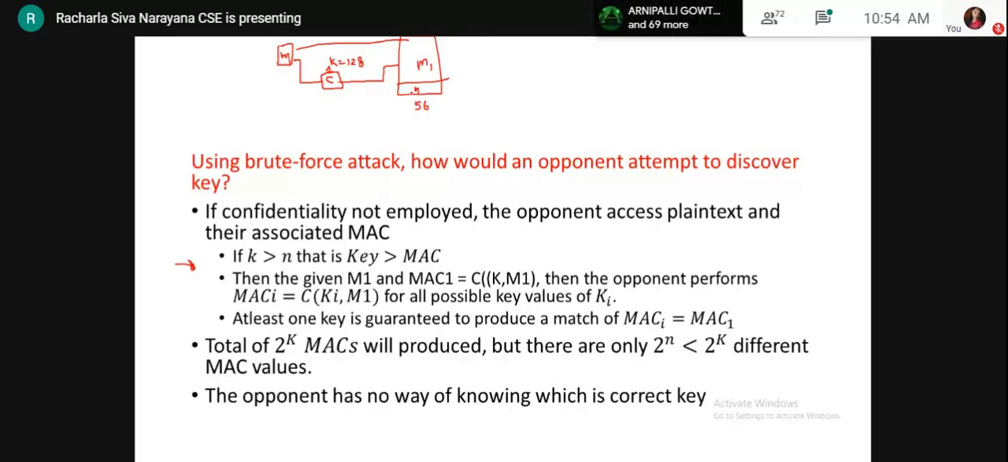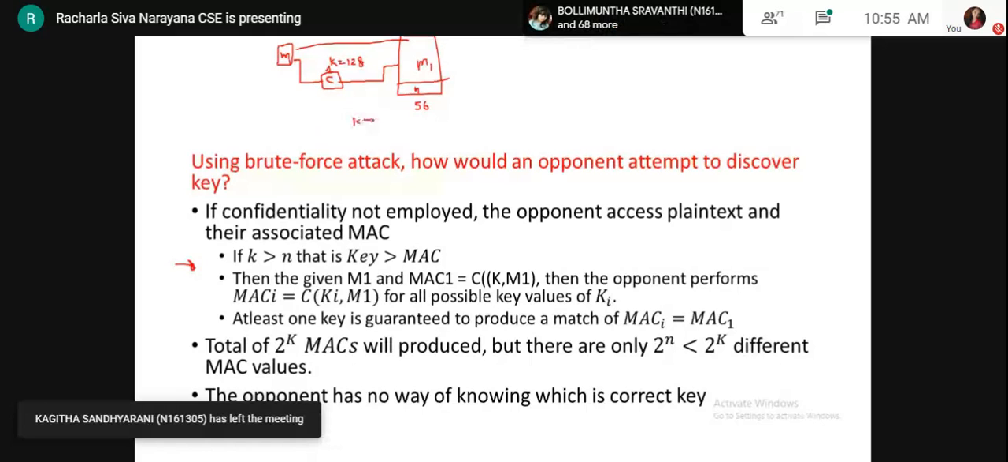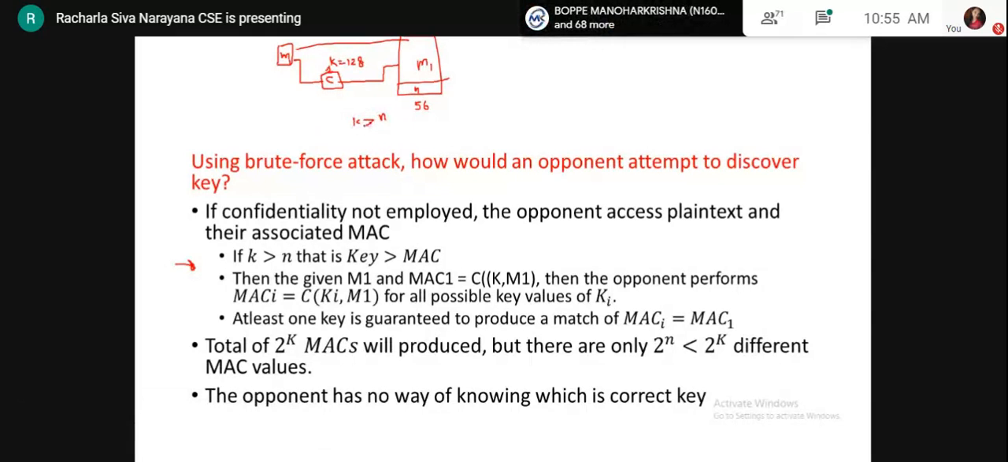so MAC అంటే ఏం చెప్పాం మనం, it is a small fixed size value అని చెప్పాం. Here the key length is 128 bit and generated MAC size is 56 bit N. Here K is greater than N. So K is greater than N. Why? Because 128 is greater than 56. Okay, in this approach the attacker can receive this message, attacker or opponent.